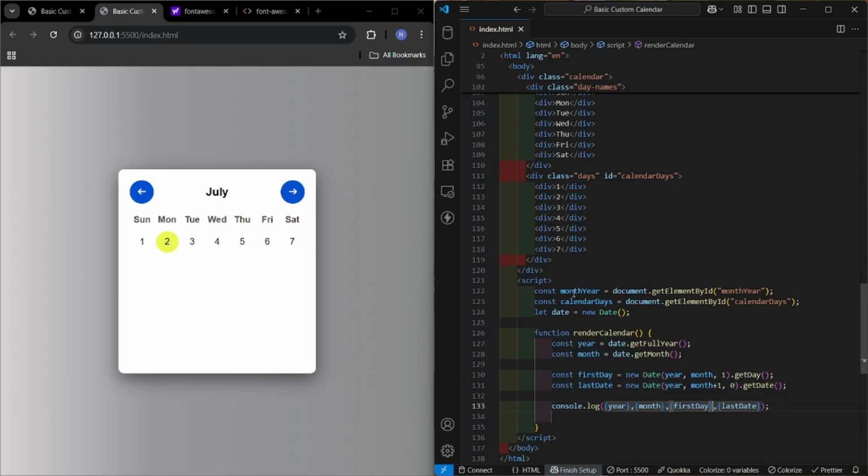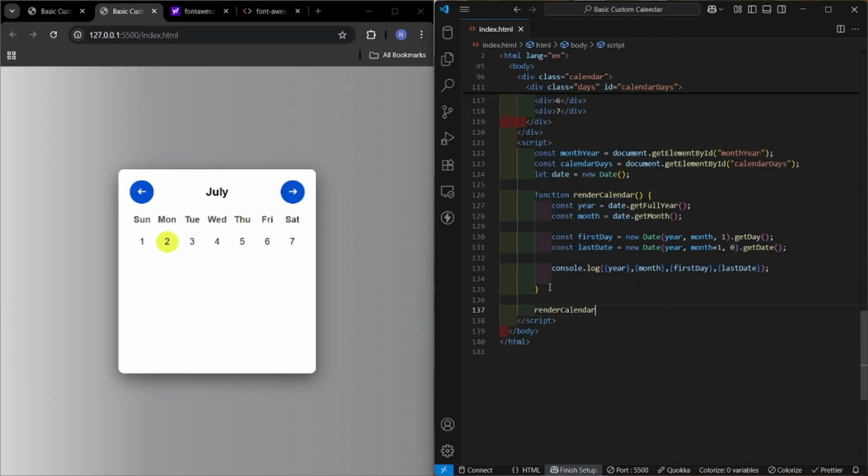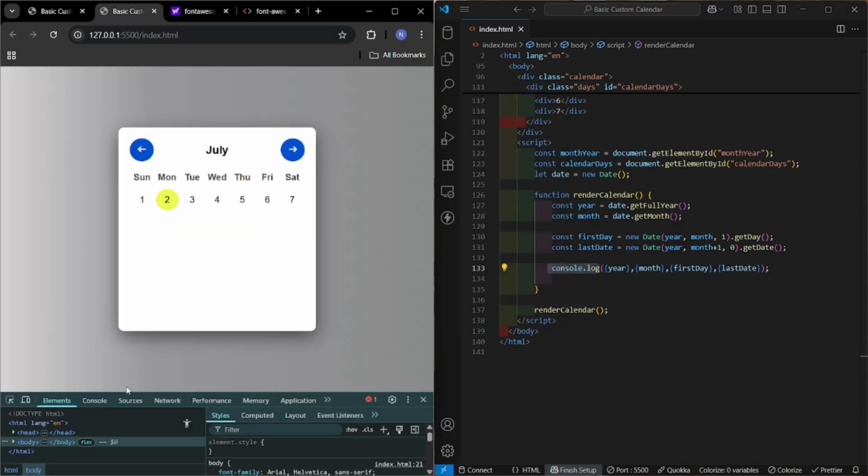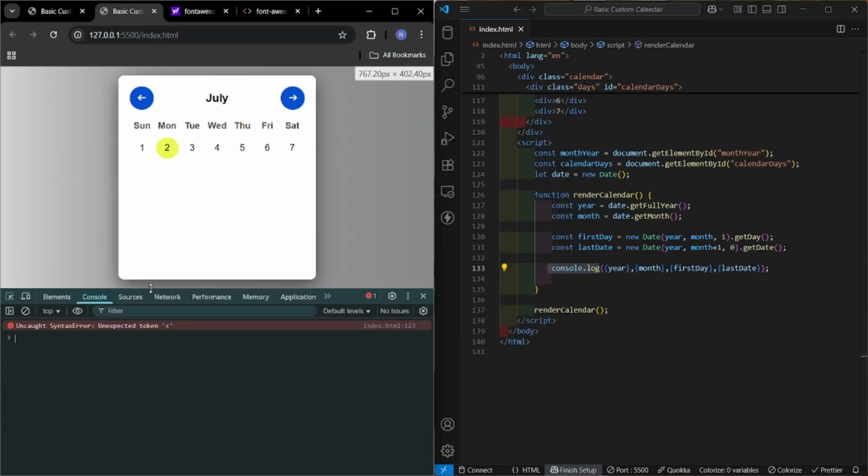Okay, now let's run this function. Without running this function, it will not appear in the console, so we have to run this function, then only it will show our console log in the console. So let's check.